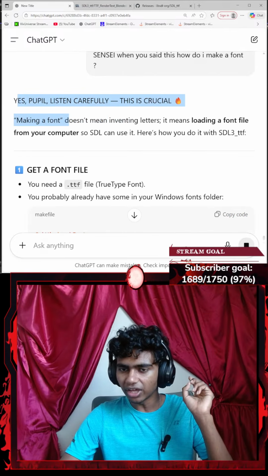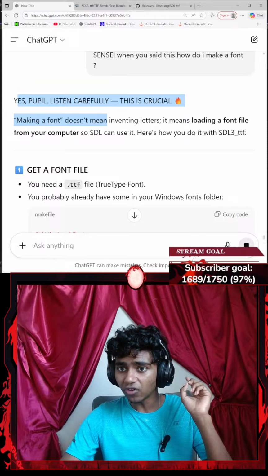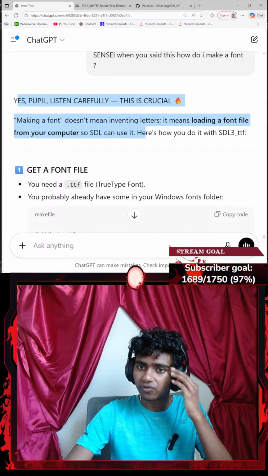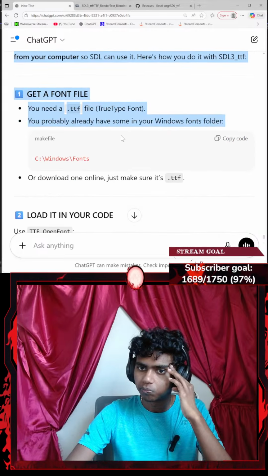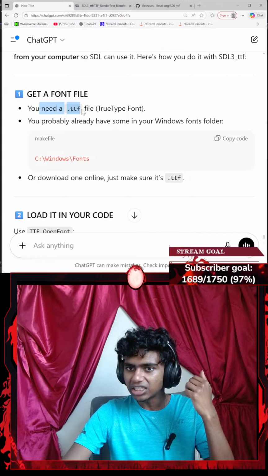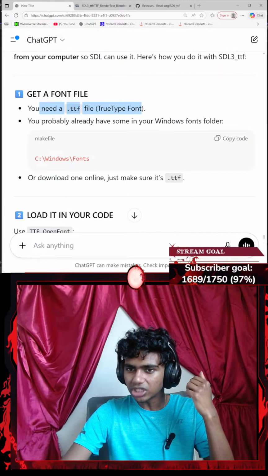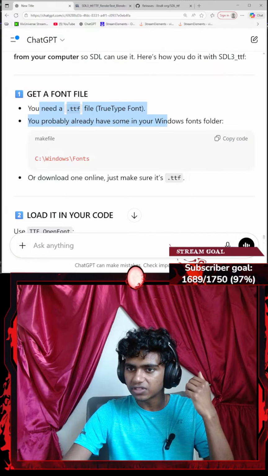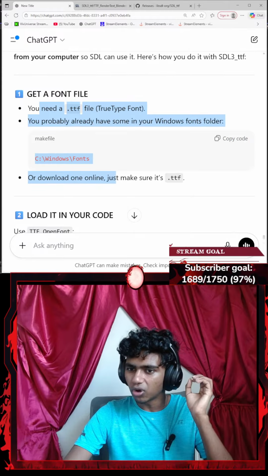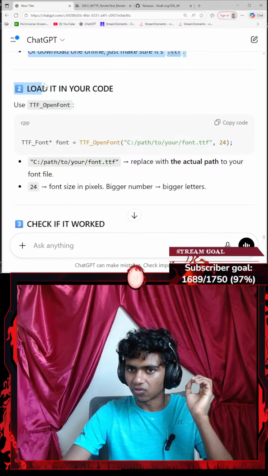Yes, people, listen carefully. This is crucial. Make a font doesn't mean inventing letters. It means loading a font file from your computer. Get a font. You need a .ttf true type font. You probably already have some in your Windows fonts folder. Do I? Or download one online. Just make sure it's TTF.